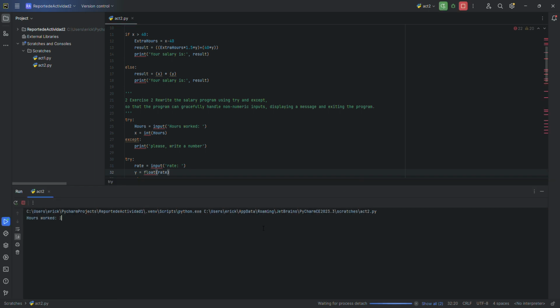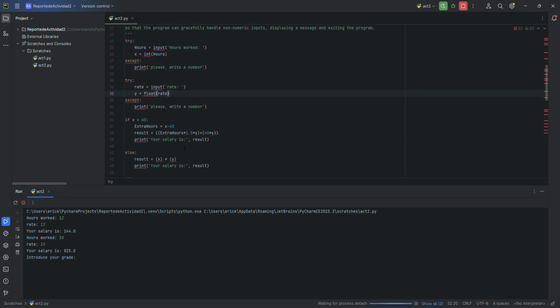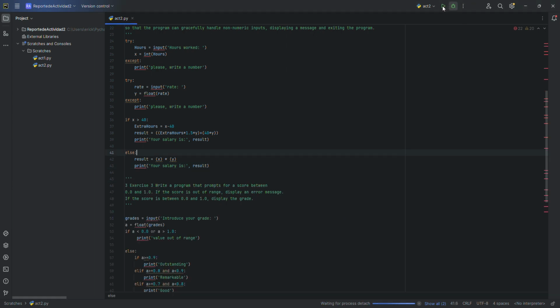Okay, so hours worked. Let's put firstly some numbers. 50 and 15. Okay, as you can see, it works properly and it's doing all the code here. Now let's put some.